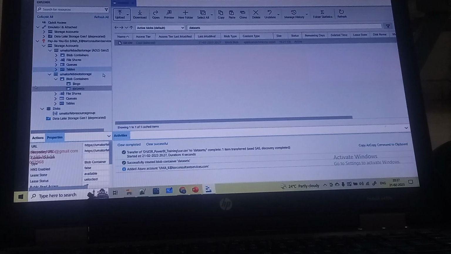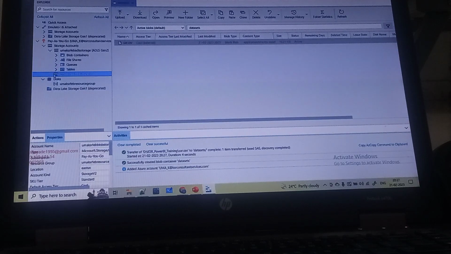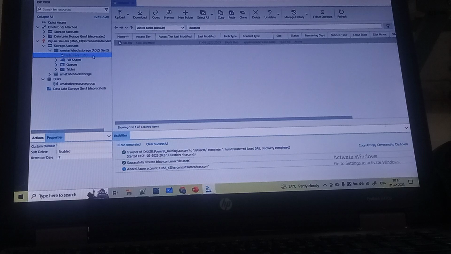Same thing, I have created one container. Now I have loaded the file. The same way I will do for data lake storage also. This is my data lake storage. Now here also I'll try to create the container. Inside that you will see same blob containers. Don't get confused. The only difference you had was you have enabled that hierarchical namespace. We will see the difference. I'll show you the difference.